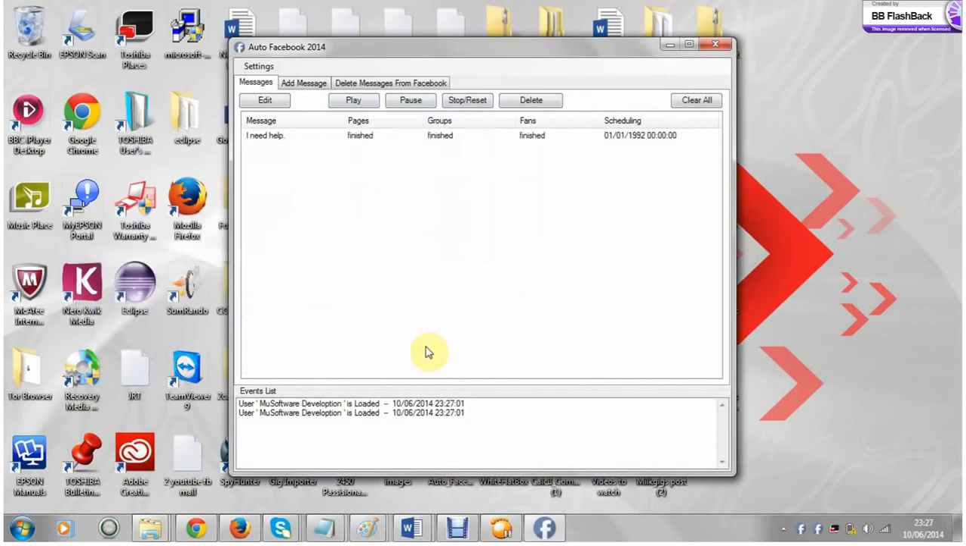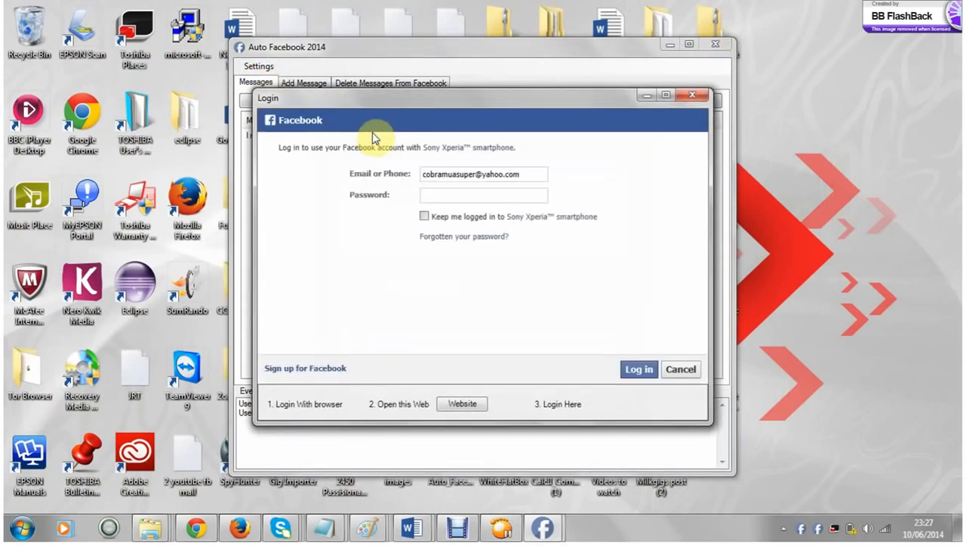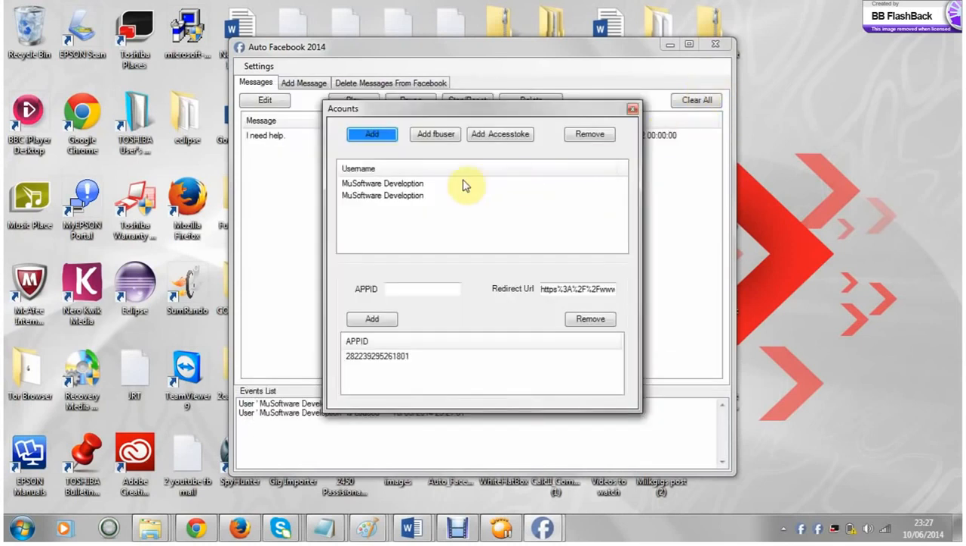Once that's loaded, the first thing you need to do, make sure you don't forget this, is click on settings, then click on account, then click on add, fill in your Facebook details, and then click on login. But I'm not going to do that because I'm already logged in. So let's get rid of this. Once you have successfully logged in, you're going to see your username right here.